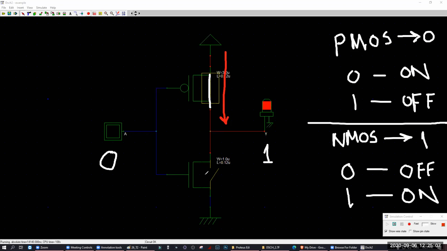Now for 0, NMOS will be off. See, it is disconnected, right? So this current is coming, but it cannot go down because it is open. So where will the current go? The only way it can go is through the LED to the ground. It cannot go to the ground directly, so it will go through the LED, then to the ground. By doing so, your LED is on because current is going.